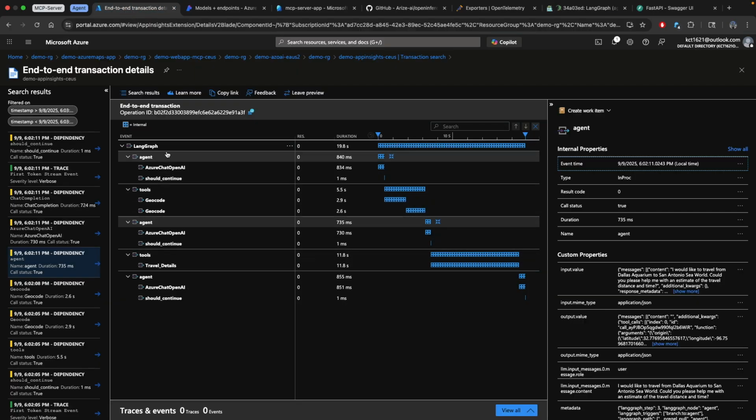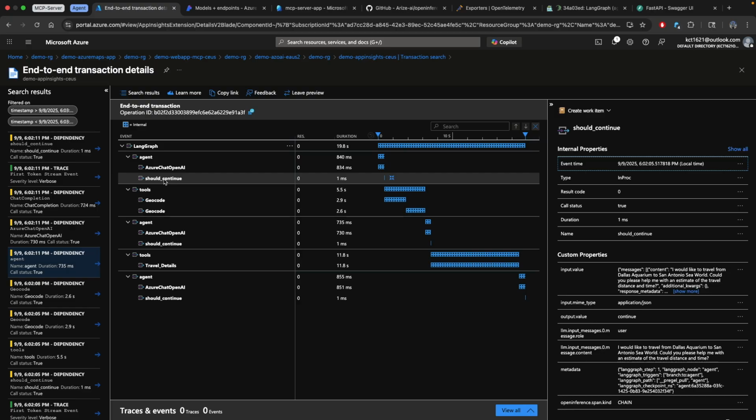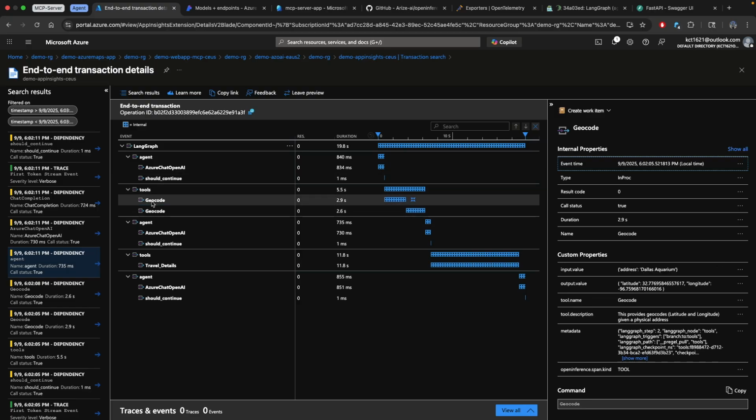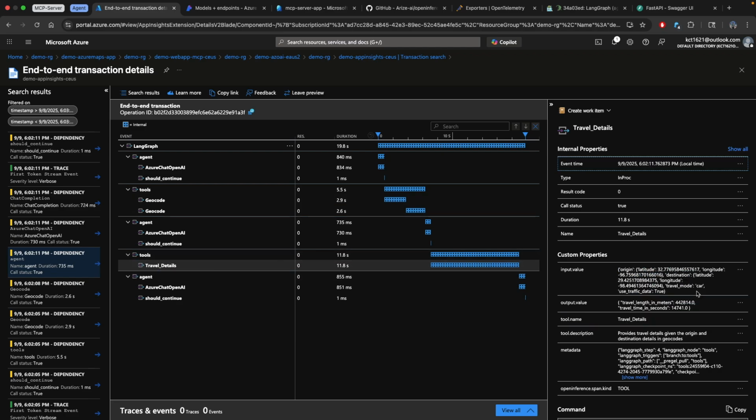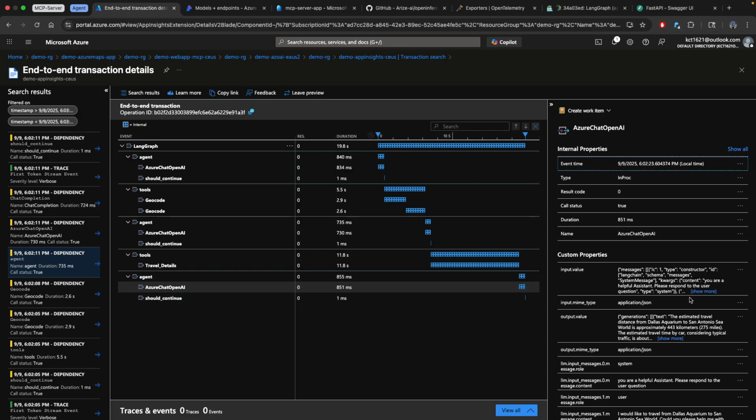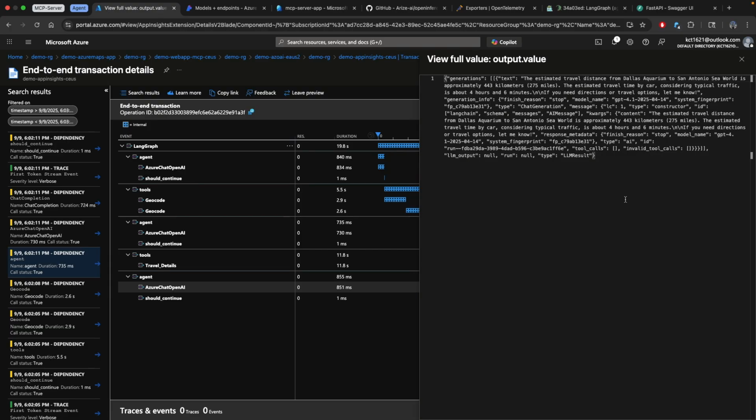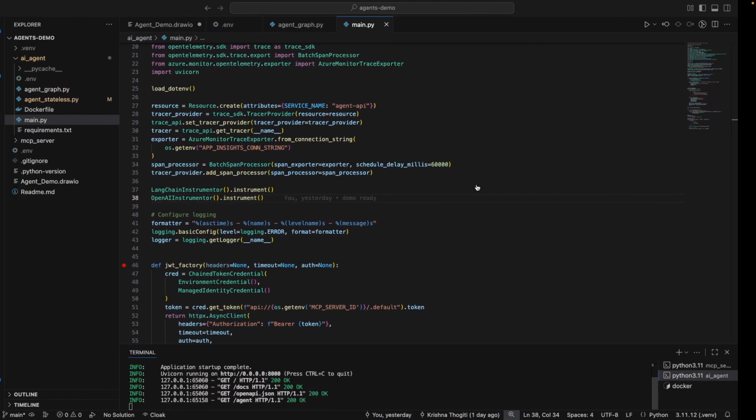As you can see, we see the calls to the LLM, the should continue conditional edge, the geocode tools, the inputs and the output values, even from the travel details tool call, and the response from the LLM as well. All of that is captured here within Application Insights.